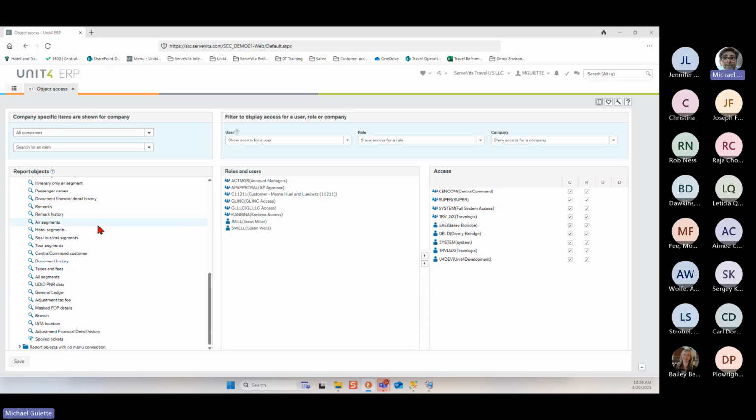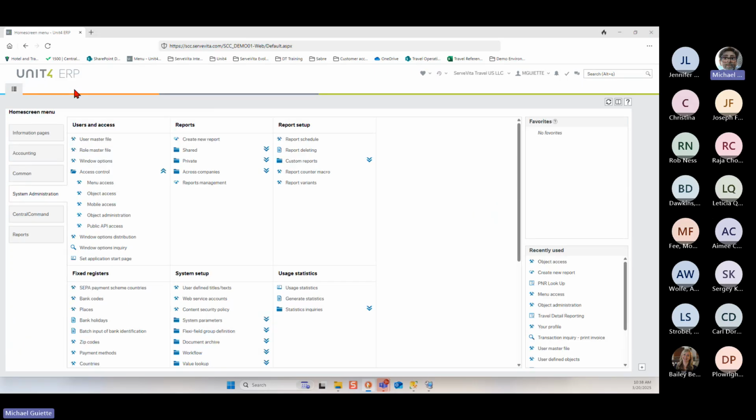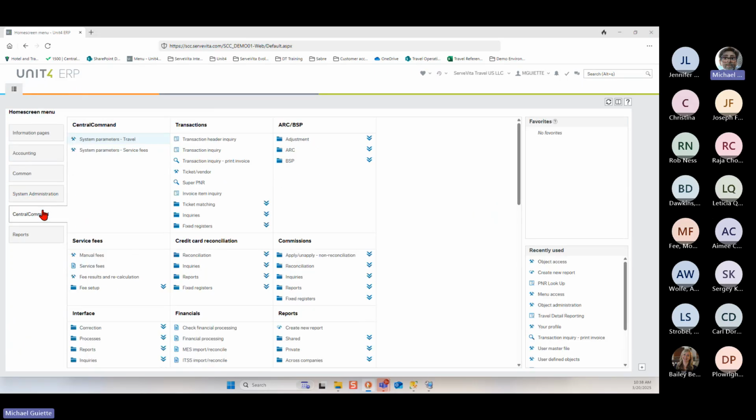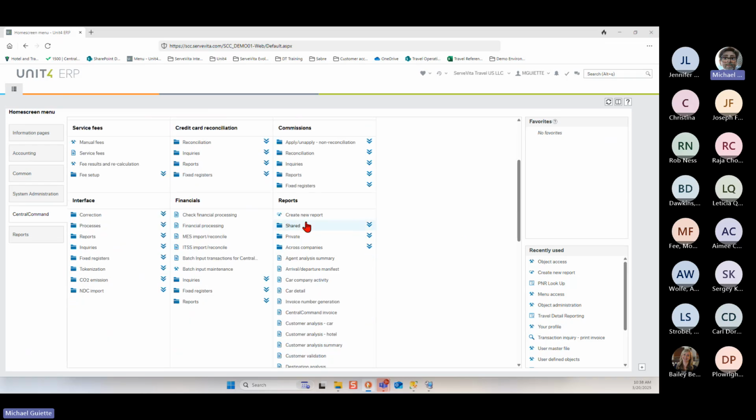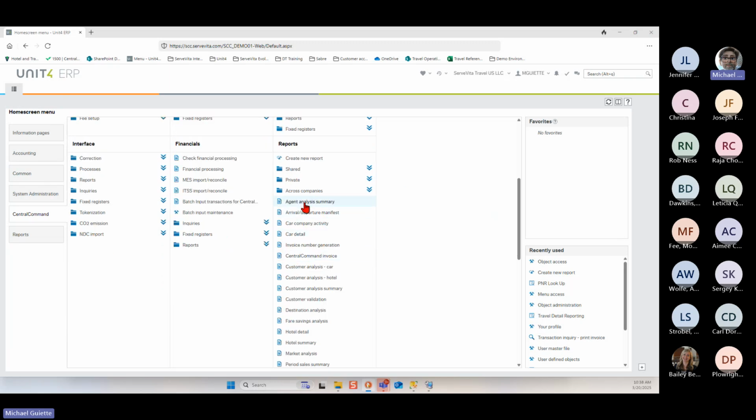Okay, so once I've gotten the permission, I'm going to close this off, go into CentralCommand, and go into this reports menu. Under this reports menu, we have all of our standard reports, the reports you've seen in CentralCommand forever. So you've got your standard pre-published reports. You also have a shared folder, a private folder, and an across companies folder. We're going to talk a little bit about each one of these when we go in and start looking at and creating a report.